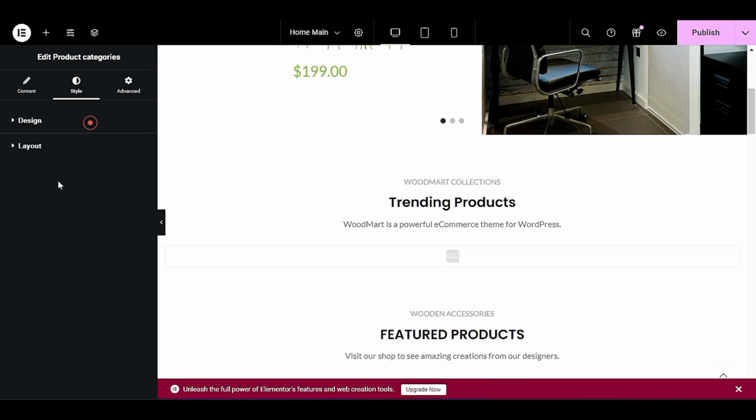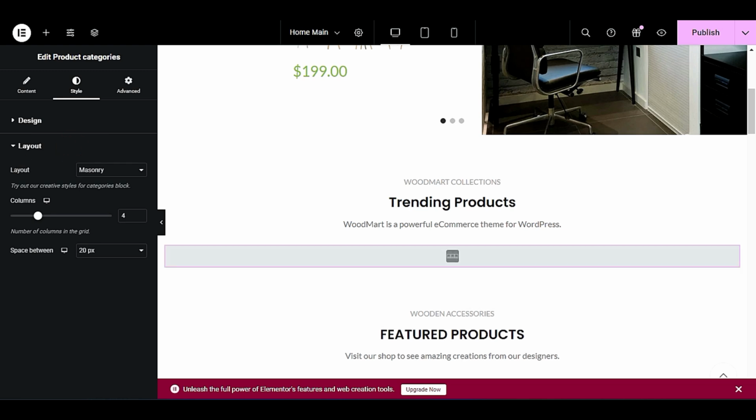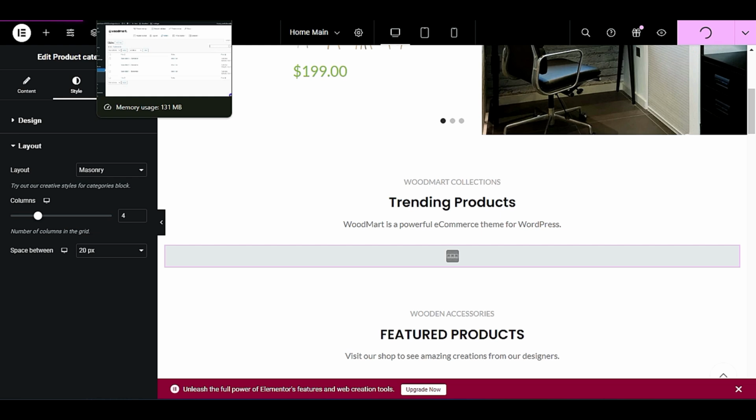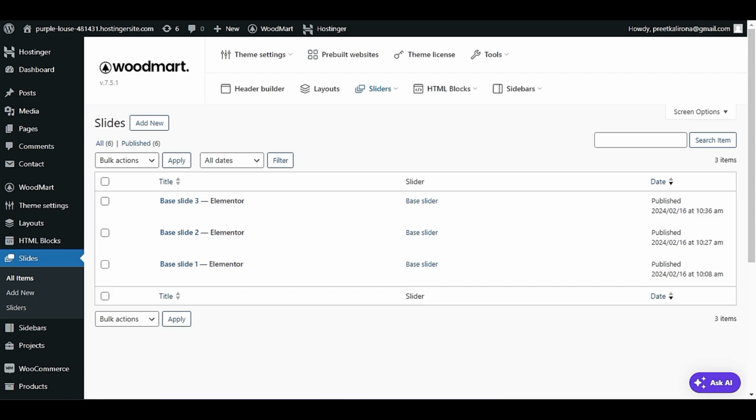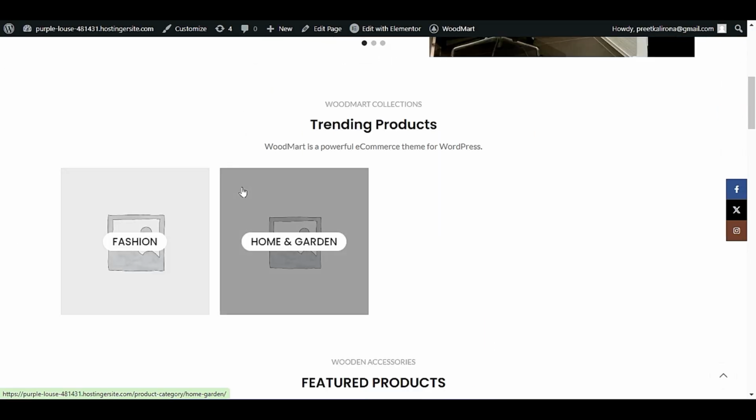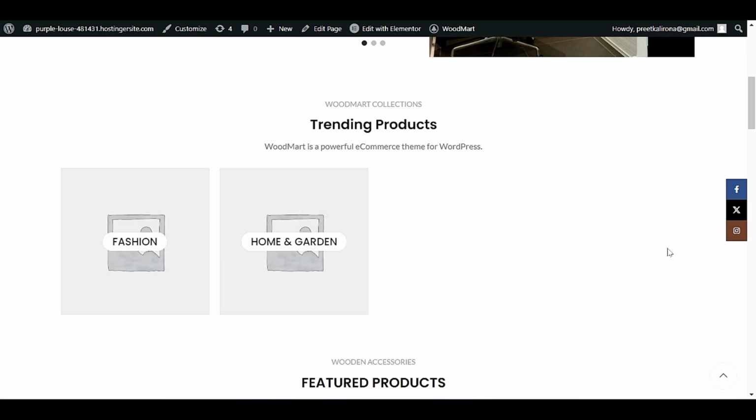Let me show you that with the change under the layout, masonry. Let me save changes. Let me show you how it looks under the trending product. Let me open my home page. Okay, scroll down. As you can see, this is a masonry style of categories, because we only selected 2. If you select 4 or 5, all the categories will be displayed here.